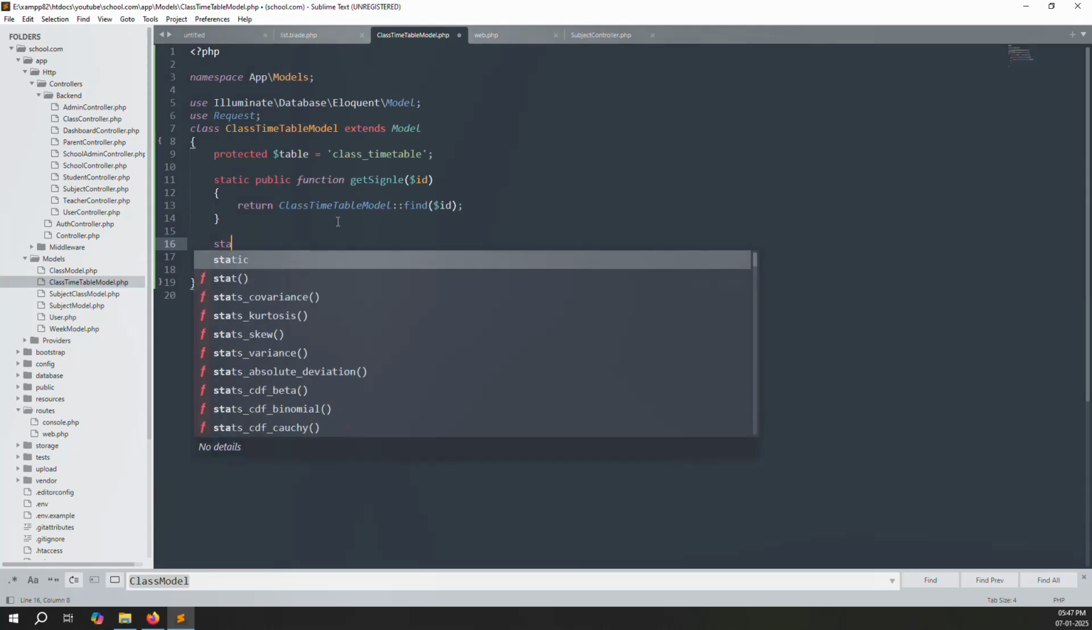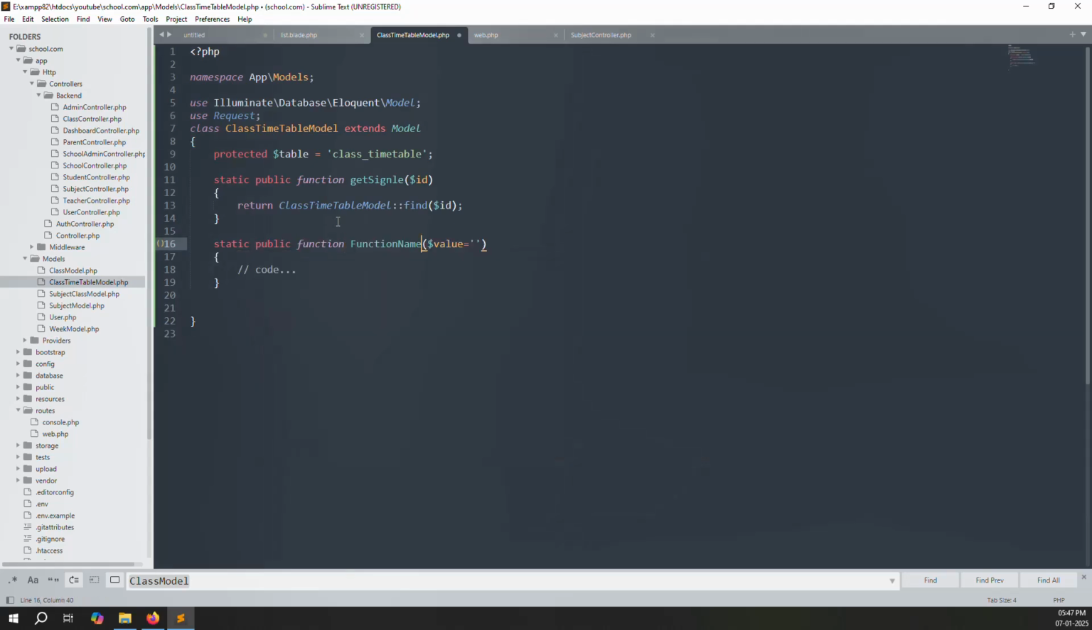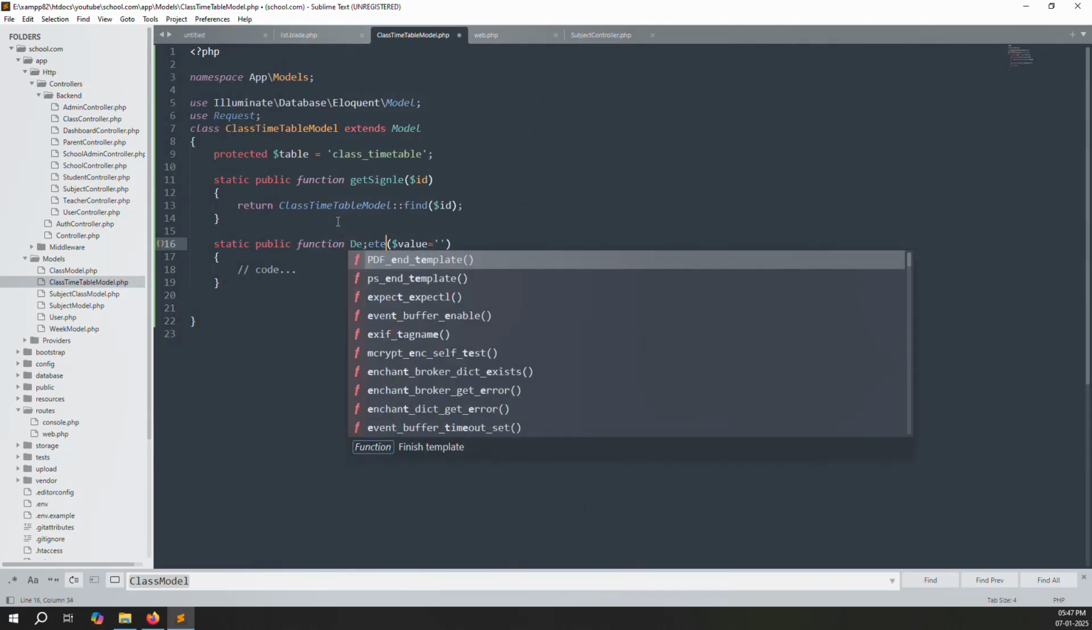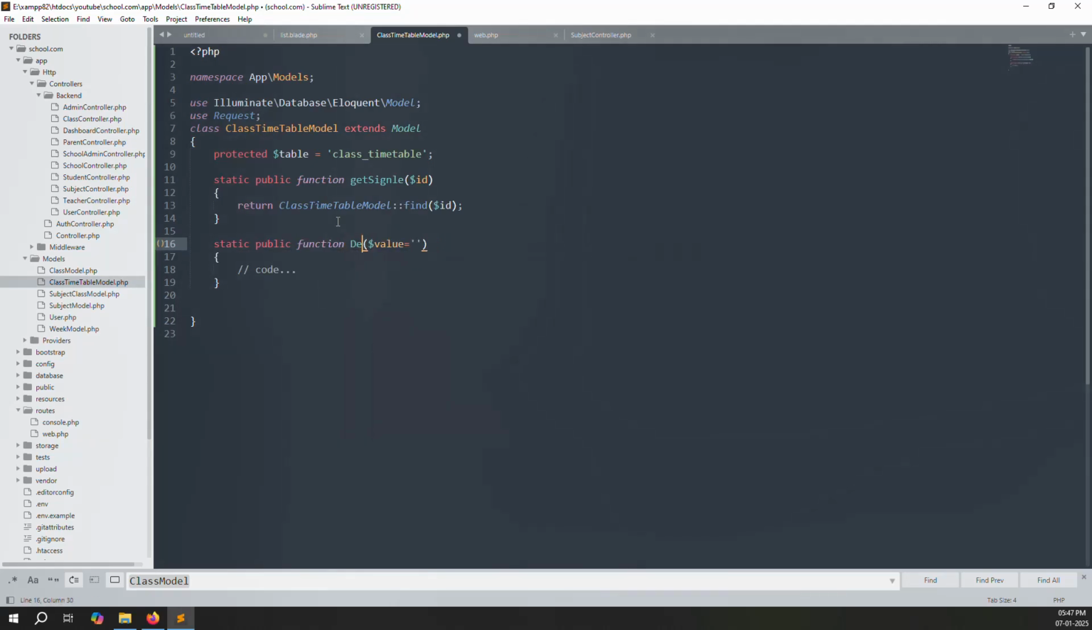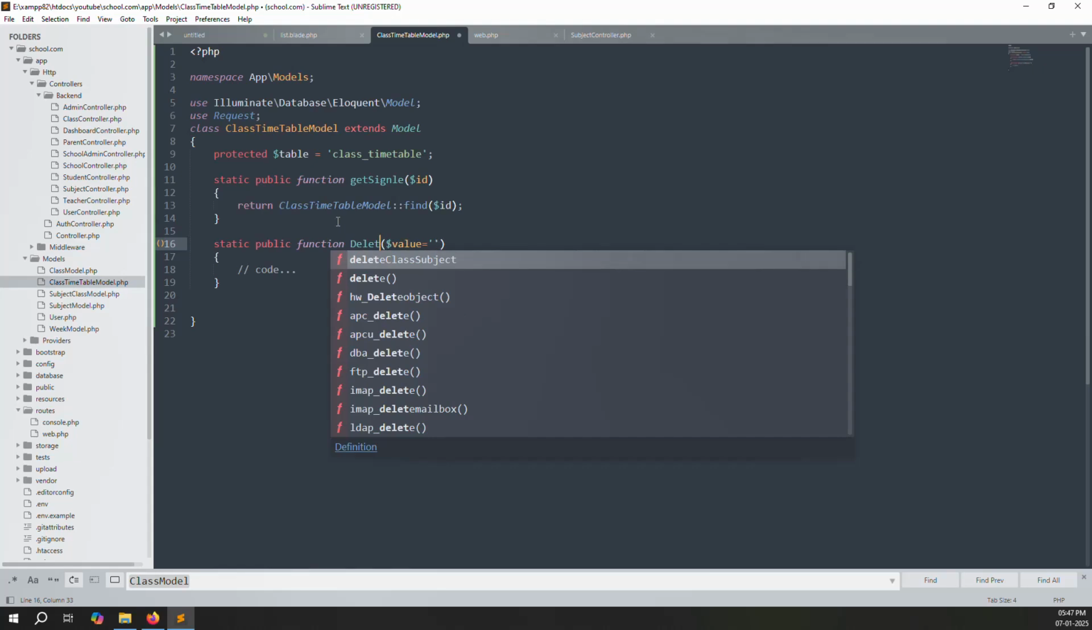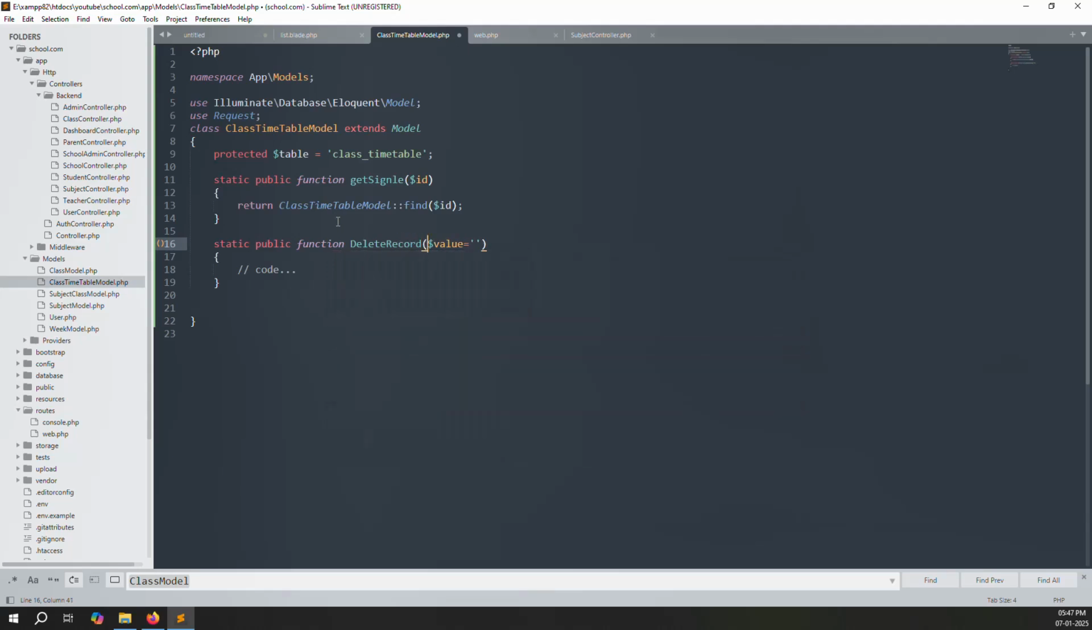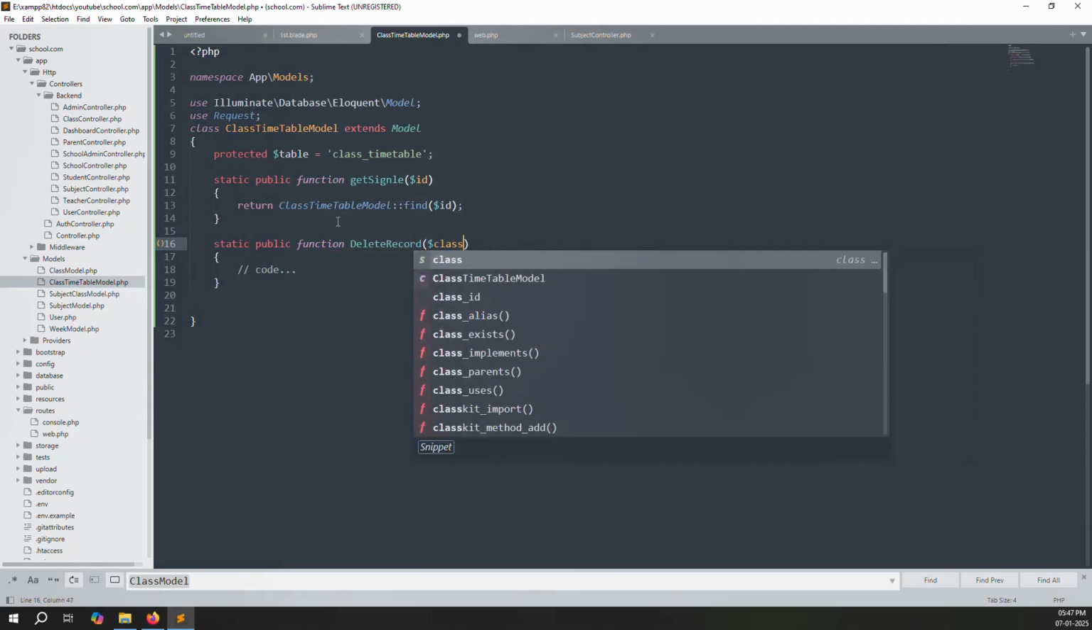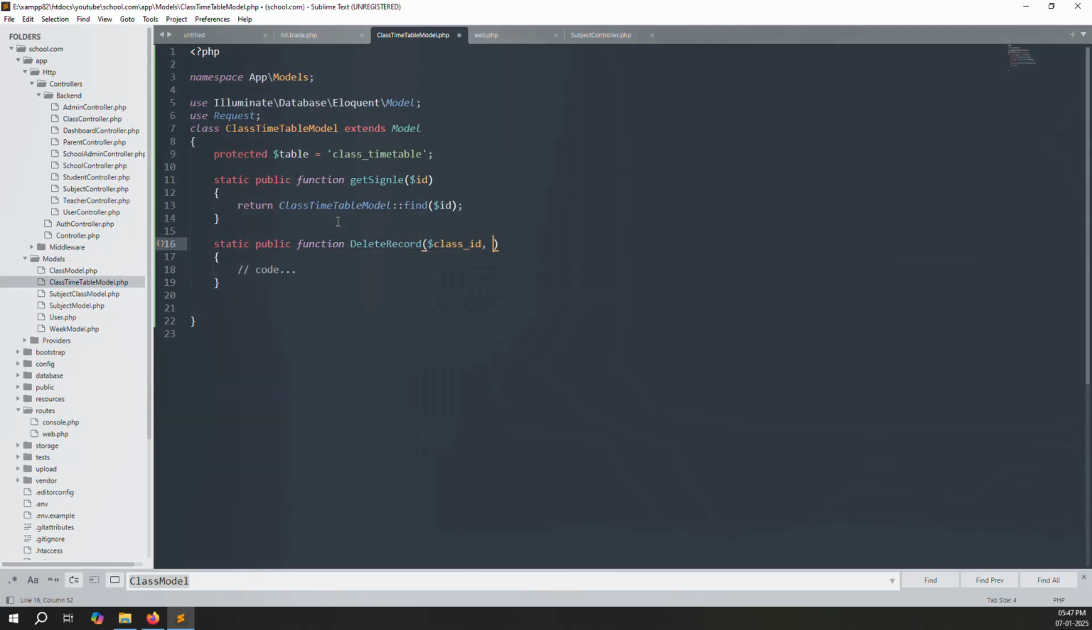Okay, now we need to create one function as delete record. Why do we need a delete record? Because when you try to add a new entry, the old record needs to be removed, so we need to make a new function called delete record, and here we take the class id. We are not calling this function right now, but we need this function, and this is the reason I told you now.